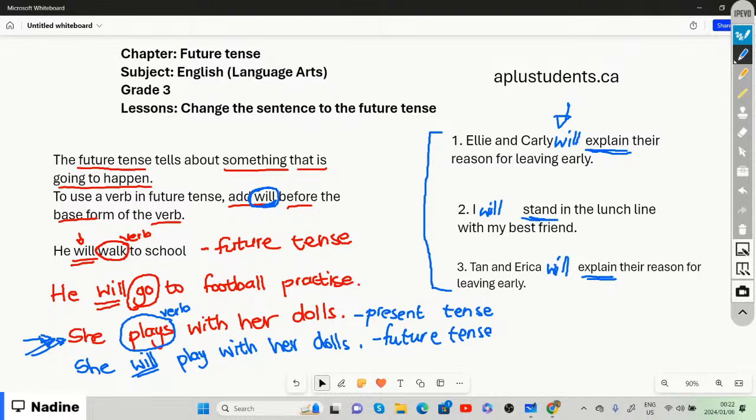Will explain, will stand. In this here over here we have will play, will go, will walk. And those sentences basically show the future tense form. So like we say, our verb basically stays the same. The only thing we have to do is we add will before our base form of the verb. And that basically turns our sentence into the future tense.